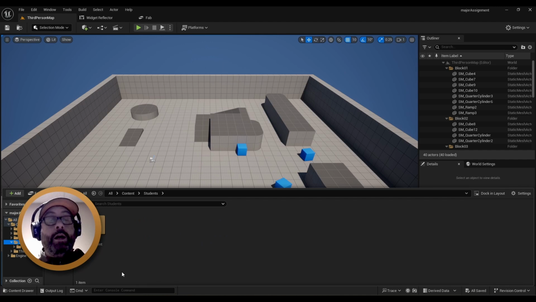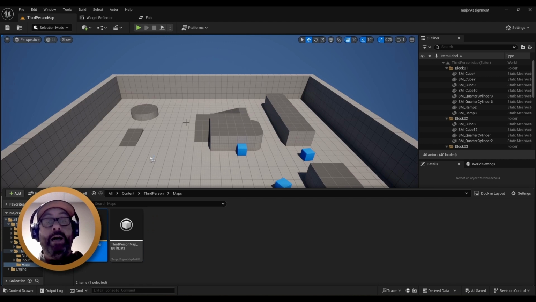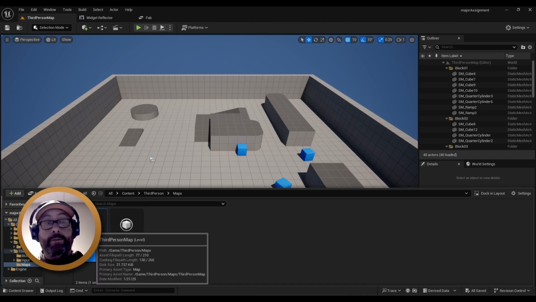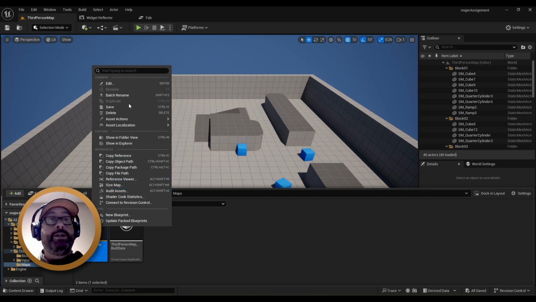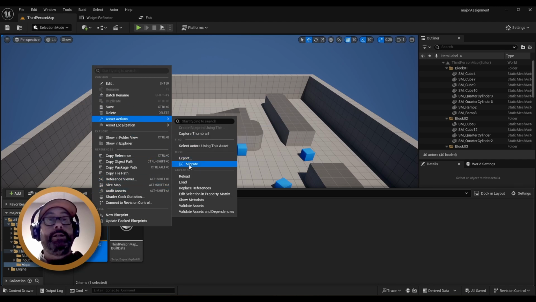So when I do the migration with my students later, which is really cool in a pipeline, they're going to send me their level files, and when they do, they're going to be given a big long list of stuff that is incorporated in the level. Like, let's go here to third person maps, and let's pretend this is the third person map up here, and it lives down in the third person folder. Let's say I wanted to migrate this somewhere. So I right click on it, and one of the actions in here, asset actions, is to migrate.